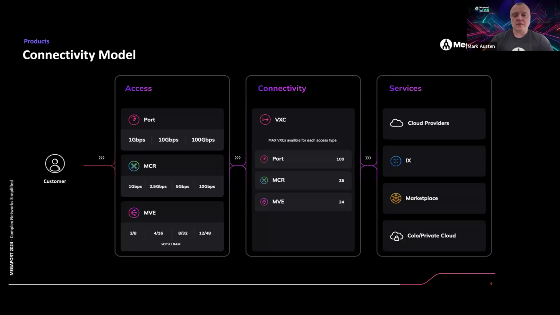And to do that private connectivity, we use virtual cross connects. We call them a VXC. They'll join any 2 points on our network, either between a port, MCR, and MVE, or one of those products and a cloud service provider on the right, or a service provider in our marketplace offering services like WebEx and Zoom.